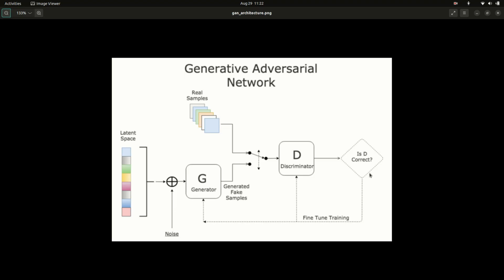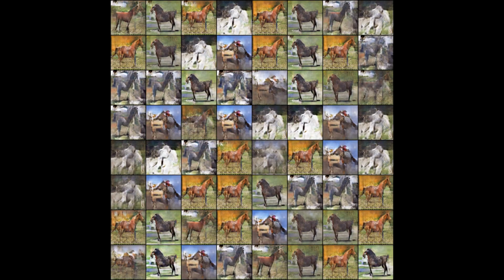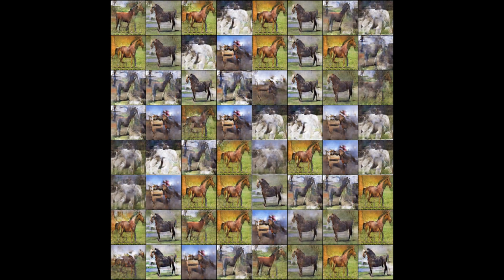And this process will continue until the generator is able to create samples which the discriminator cannot discriminate, whether it is a fake sample or a real sample. That means the loss will be minimal at that point. So this is the basic concept behind it, and I ran my network for 4600 epochs. After that, it produced this kind of images.